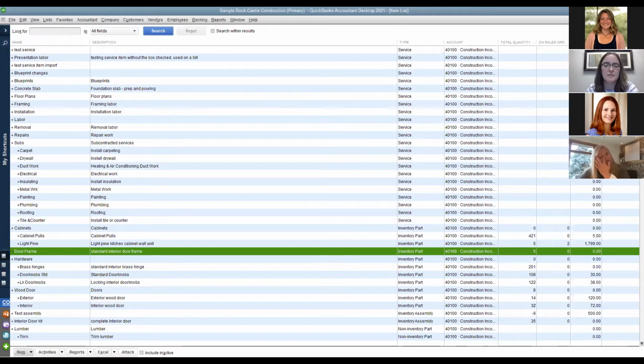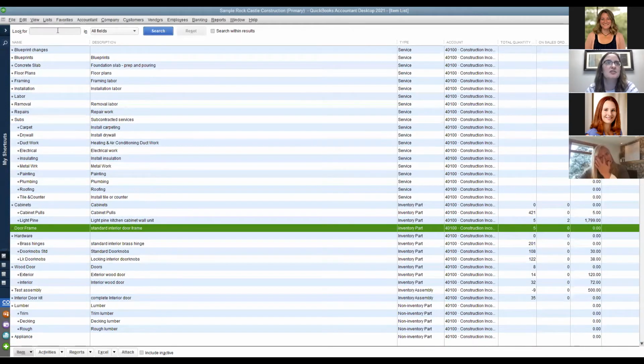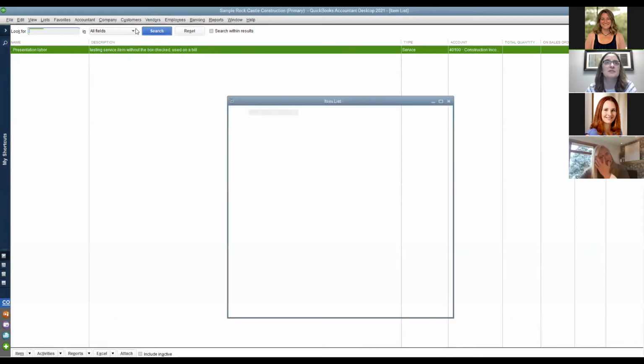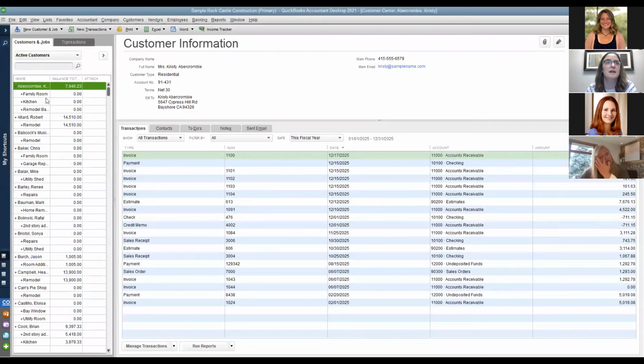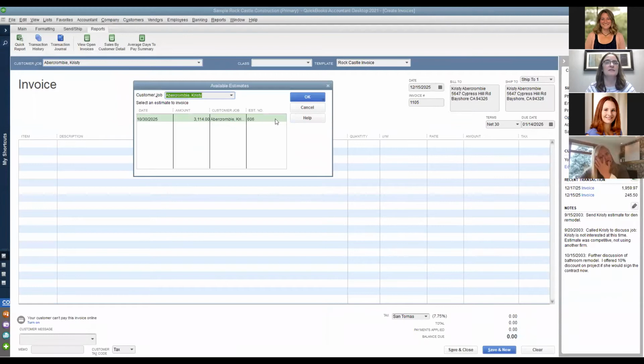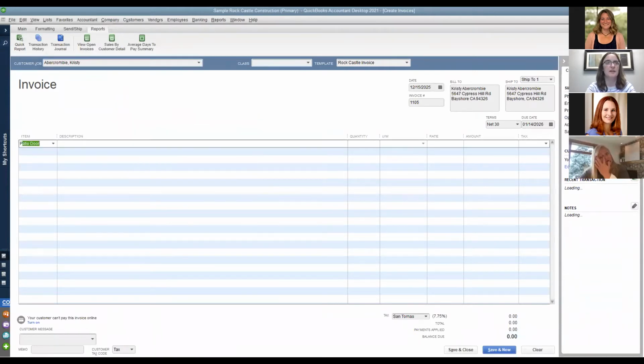I can maybe just quickly show you an example of what I was talking about. I have a presentation item that I set up, Presentation Labor. I used that in the customer center on an invoice. Let's see if I can find it quick. Well, let's do a new invoice, and we're going to select Presentation Labor.